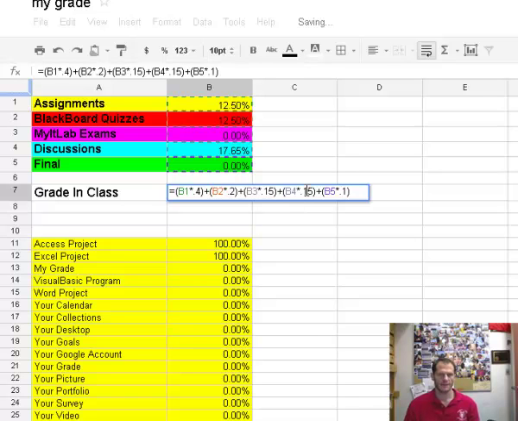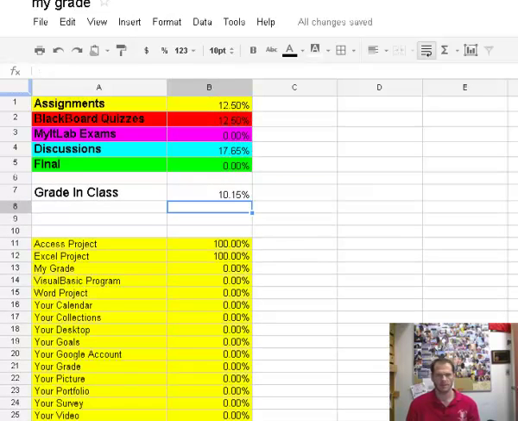So there's my formula. Check it out. Hit enter, and it should calculate correctly what your score is in the class.